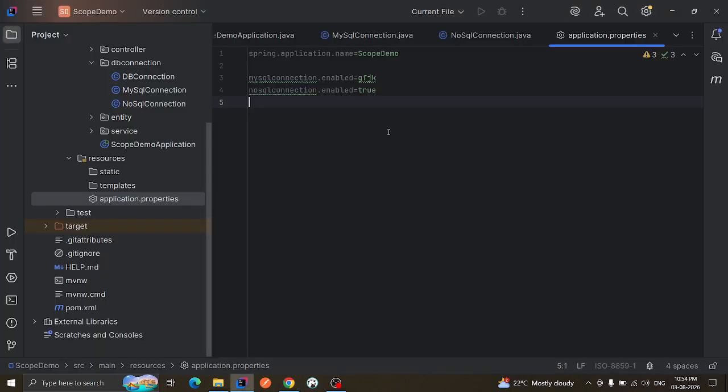If you are using it on a limited number of classes, then this annotation is very much useful.